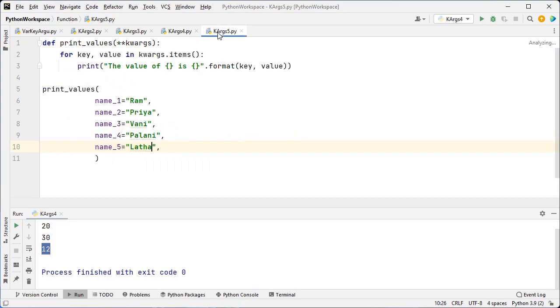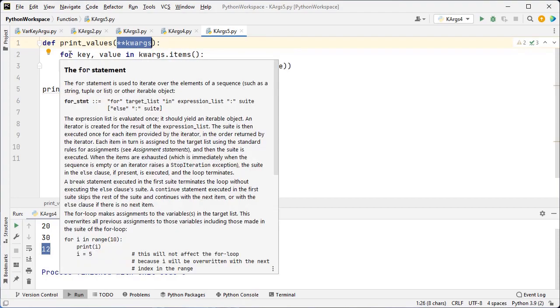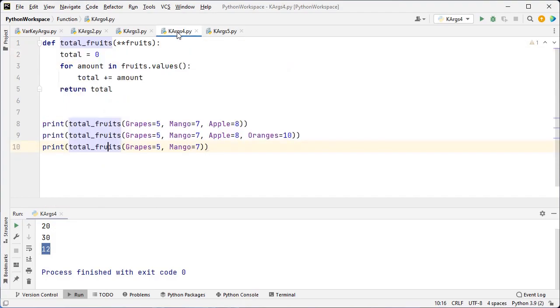And here we have one more example. Print values. Here we have used the keyword arguments. Okay, and here I have implemented the for loop. Here I have used the items inbuilt method. So items returns the key and value. Okay, so in this case we have used only the values inbuilt method. So this returns only the value of the key.